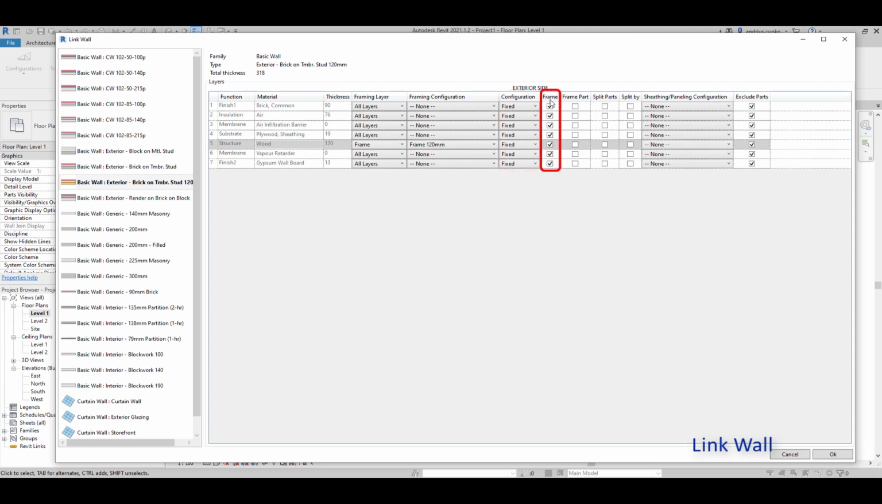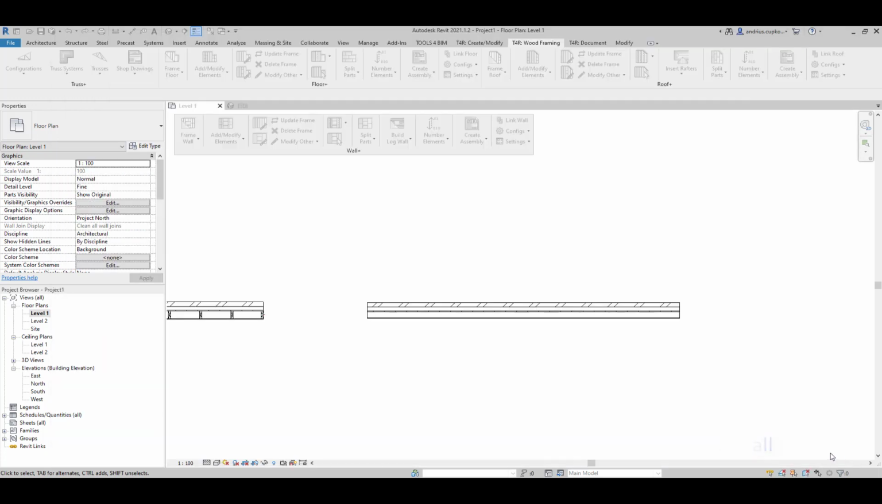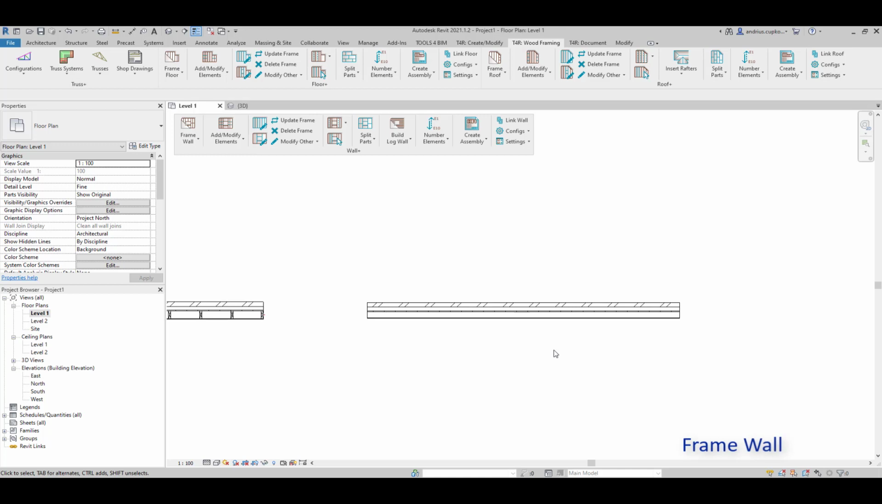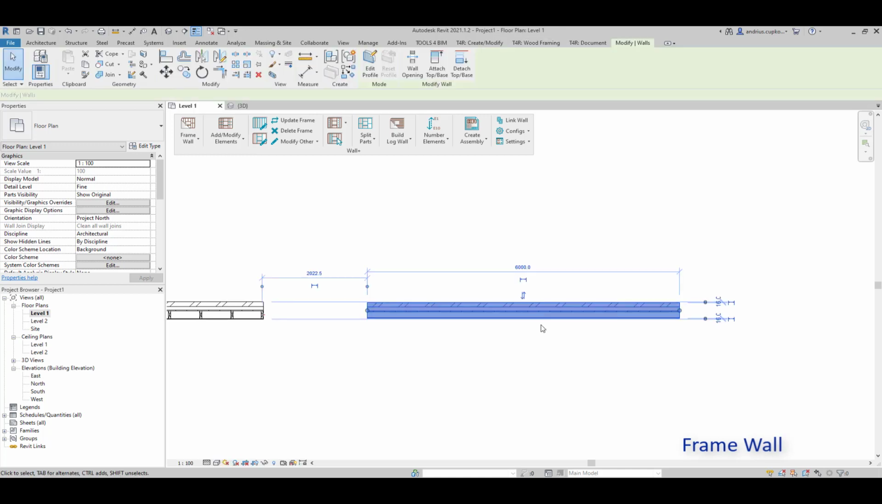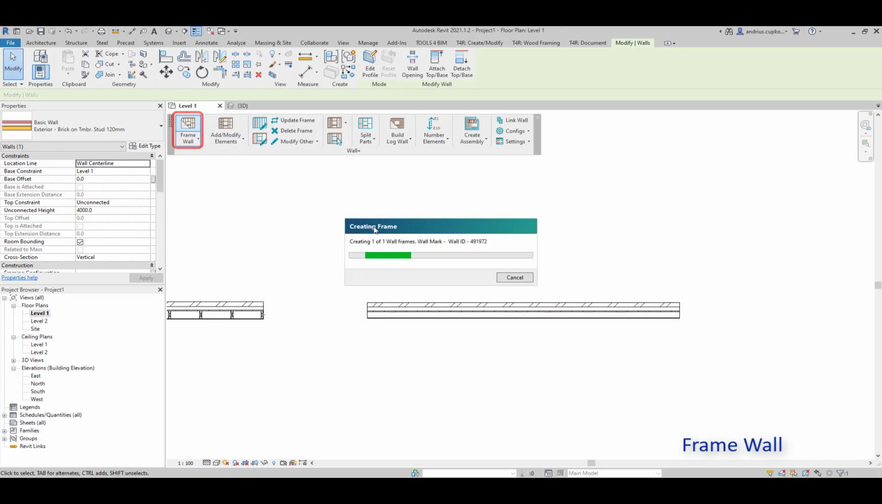So we don't want to frame other layers, so it's important to tick only the layers that you want to frame. So now let's click OK. And our wall is finally ready to be framed. So now let's pick our wall instance. So the last thing to do is to simply navigate to the Wall Plus tool and press Frame Wall.